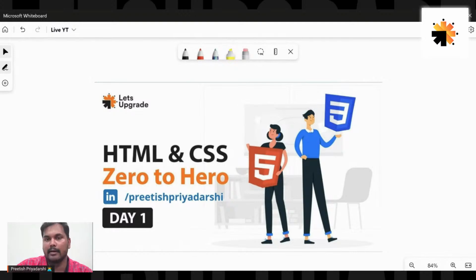Is it clear? If you got it, I want IGT in the chat. If the definition of HTML is clear, I just want IGT in the chat. Quick, everyone. Yes, very good. If you have any queries, you can write me in the chat. Most of you got it.